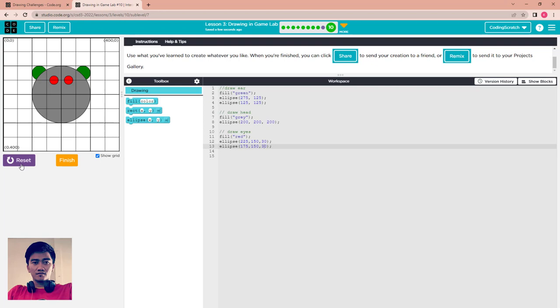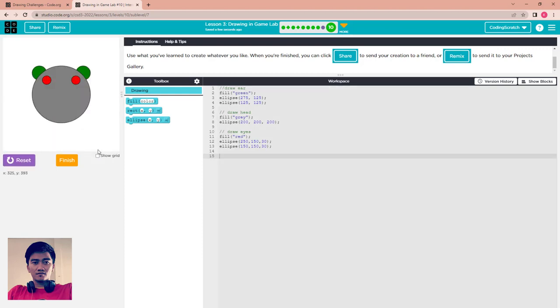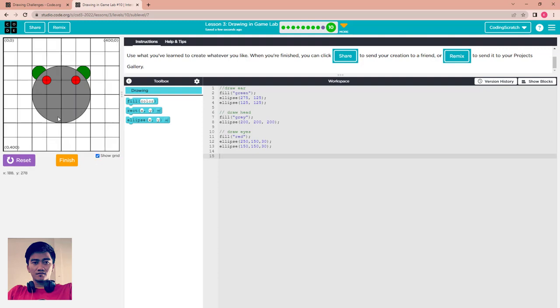I think this eye should be more distant. Okay, it should be from this is 250 and this one is 150. Okay. I never see this panda before. Okay, well done.